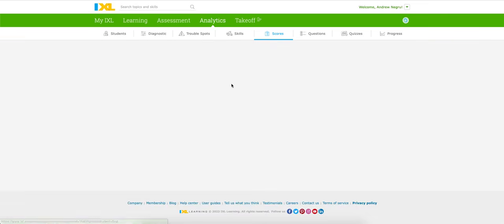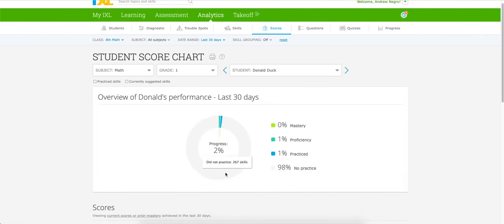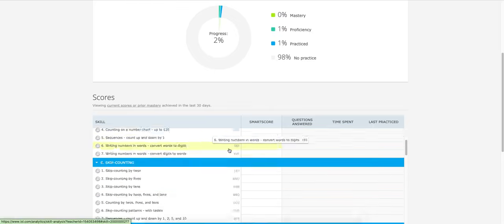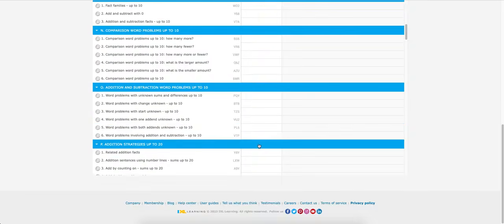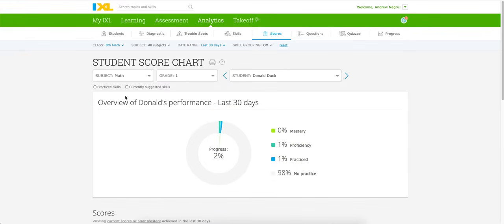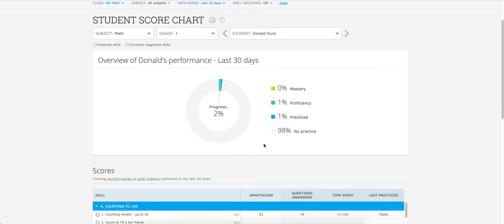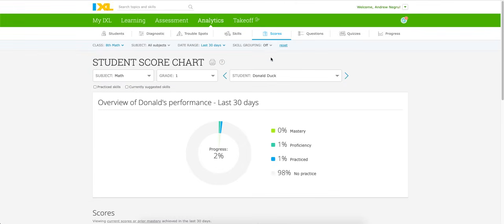You have score charts for specific students. So if you want to look at everything they have completed, it will give you a synopsis of every single assignment. So right now, this is everything in that first grade class, and it will give you a score on every single assignment. So if you're a first grade teacher, you would come to scores, score chart, you choose math, you choose your grade level, and then it will tell you how many of those assignments they completed, and you'll be able to give them scores based off of that.